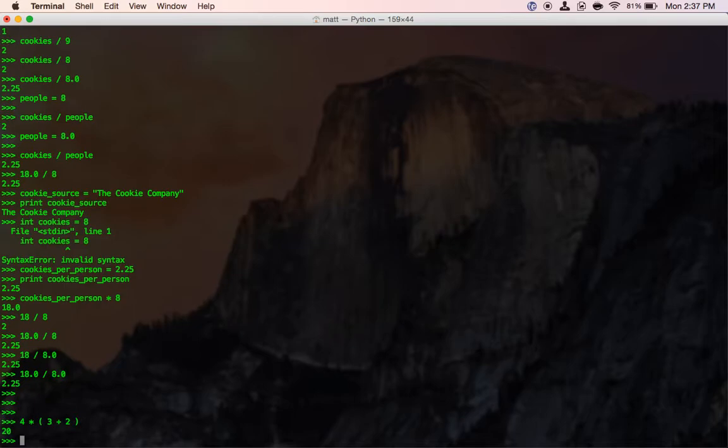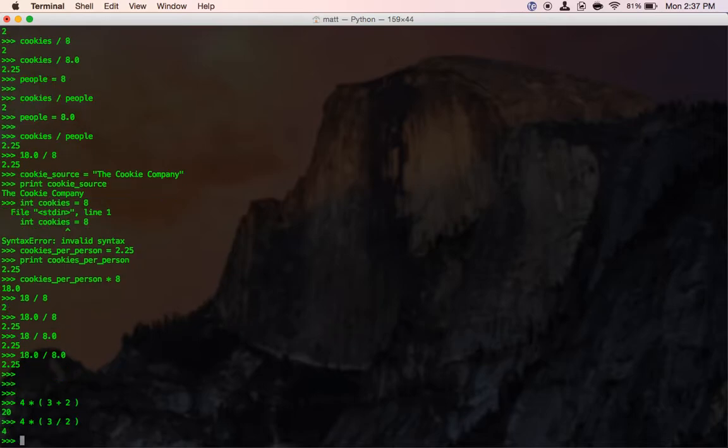Okay. Now let's try something like this. Let's just change the plus to a divide. This will work just fine. What answer is that going to give me? 4. Okay. Correct. Now the real question is, what is that going to give me?